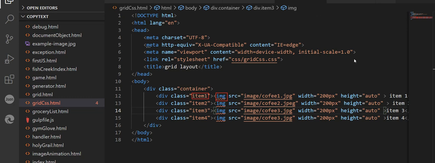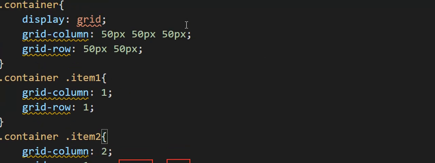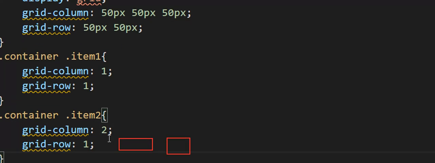Now when you look inside the CSS file, we have created a class called container and the display is grid. We created 2 rows and 3 columns and gave each 50 pixels, and then inside the container we added another property called item 1. We are giving each item a specific row and column position. The first item is in the first column and the first row, so that will display the first coffee picture.